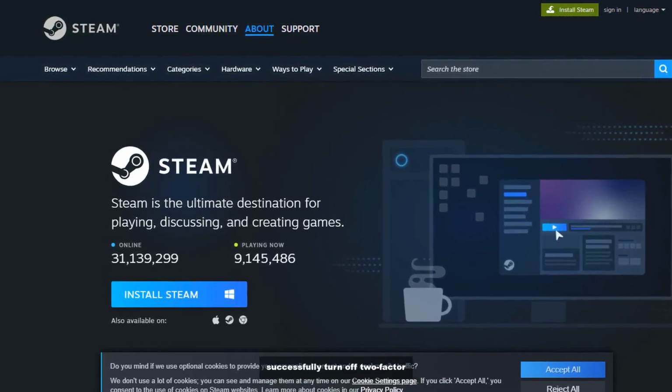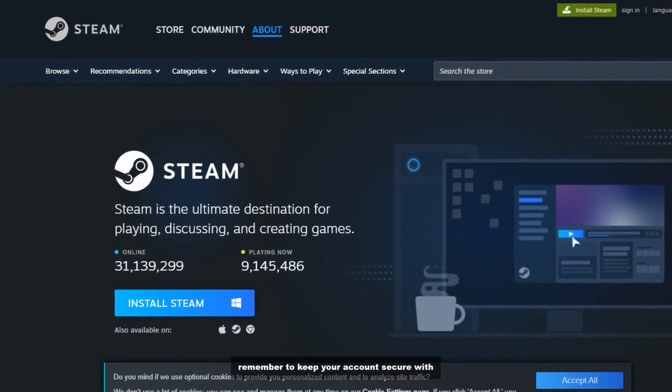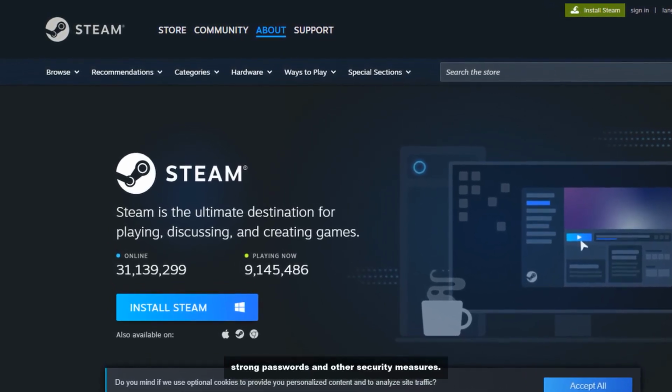By following these steps, you can successfully turn off two-factor authentication on your Steam account. Always remember to keep your account secure with strong passwords and other security measures.